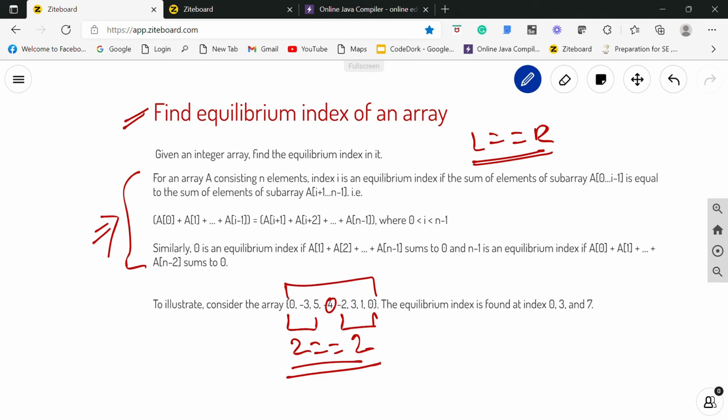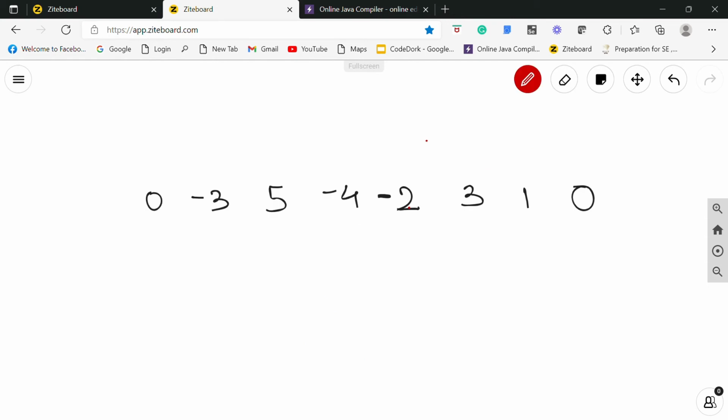Coming over here, what I will do is create two more arrays. One will be left, the other will be right. Left will store the sum of all the elements towards the left of that particular index. Obviously the first element over here will be 0 because there is no element to the left. I'll tell you the formula when I show you some examples. The element towards the left of minus 3 is only 0. Left of 5 is 0 minus 3, minus 3. Left of minus 4, all this, it's 2.